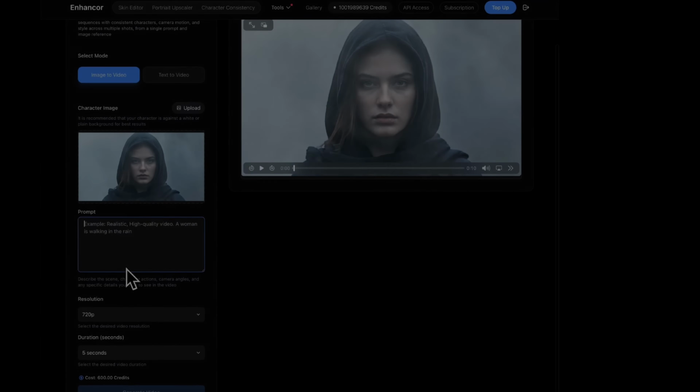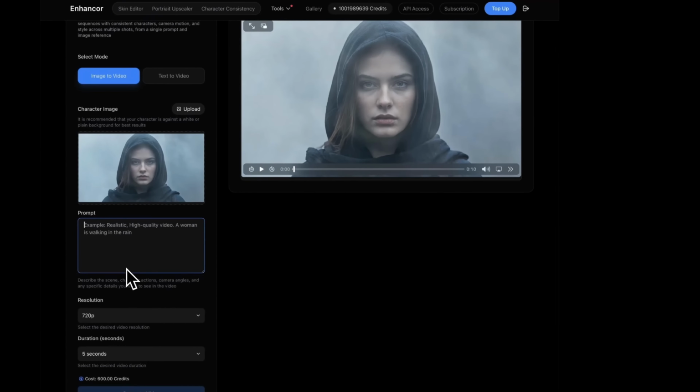So we just covered text to video. Now let's get into image to video. This is how it works. Just like most AI models, you apply the source image and then you add a detailed prompt and hit generate and the model takes it from there.